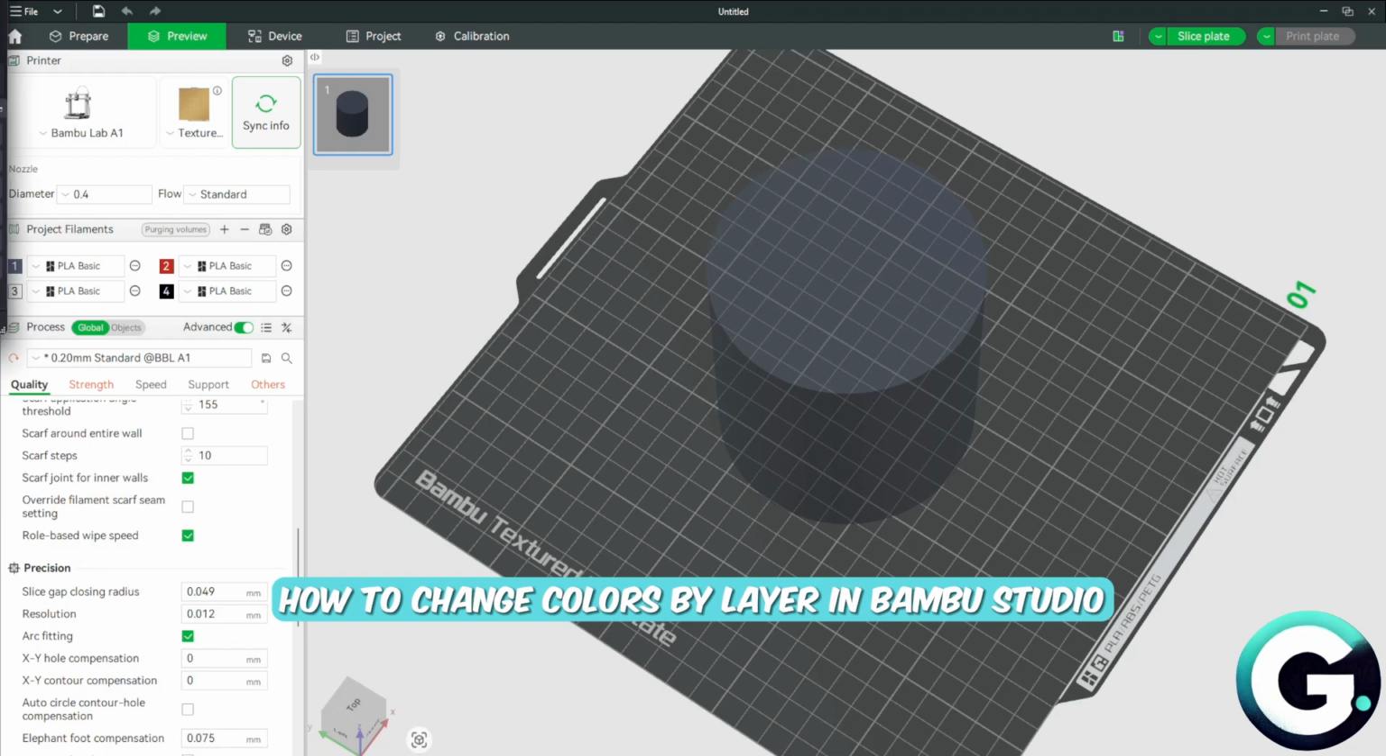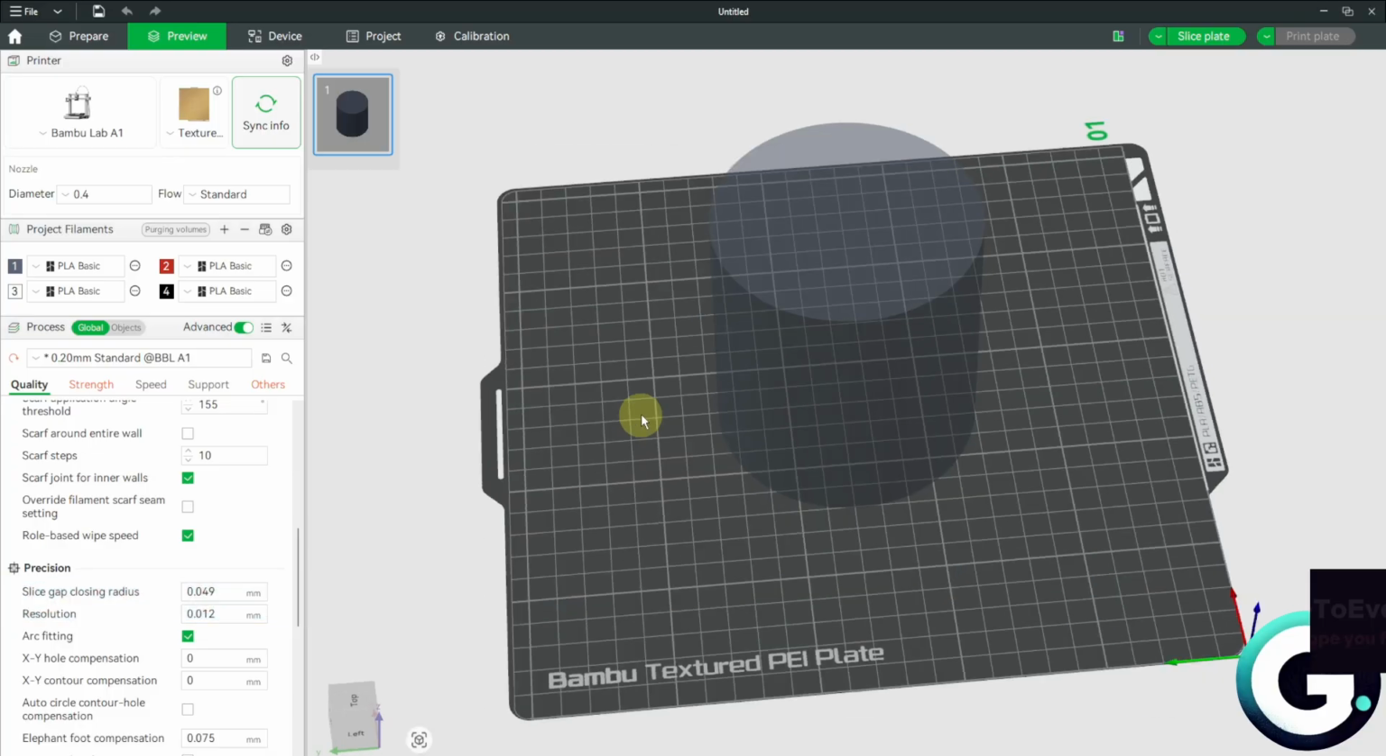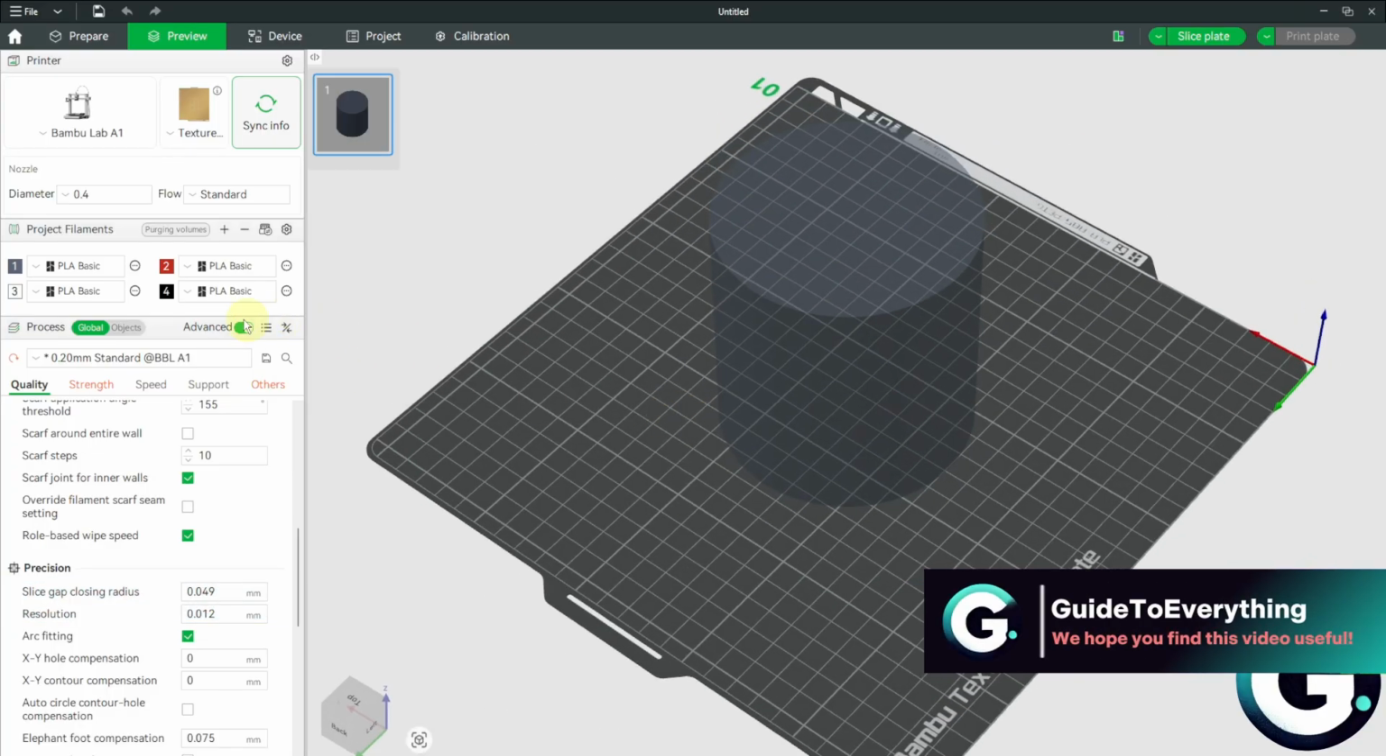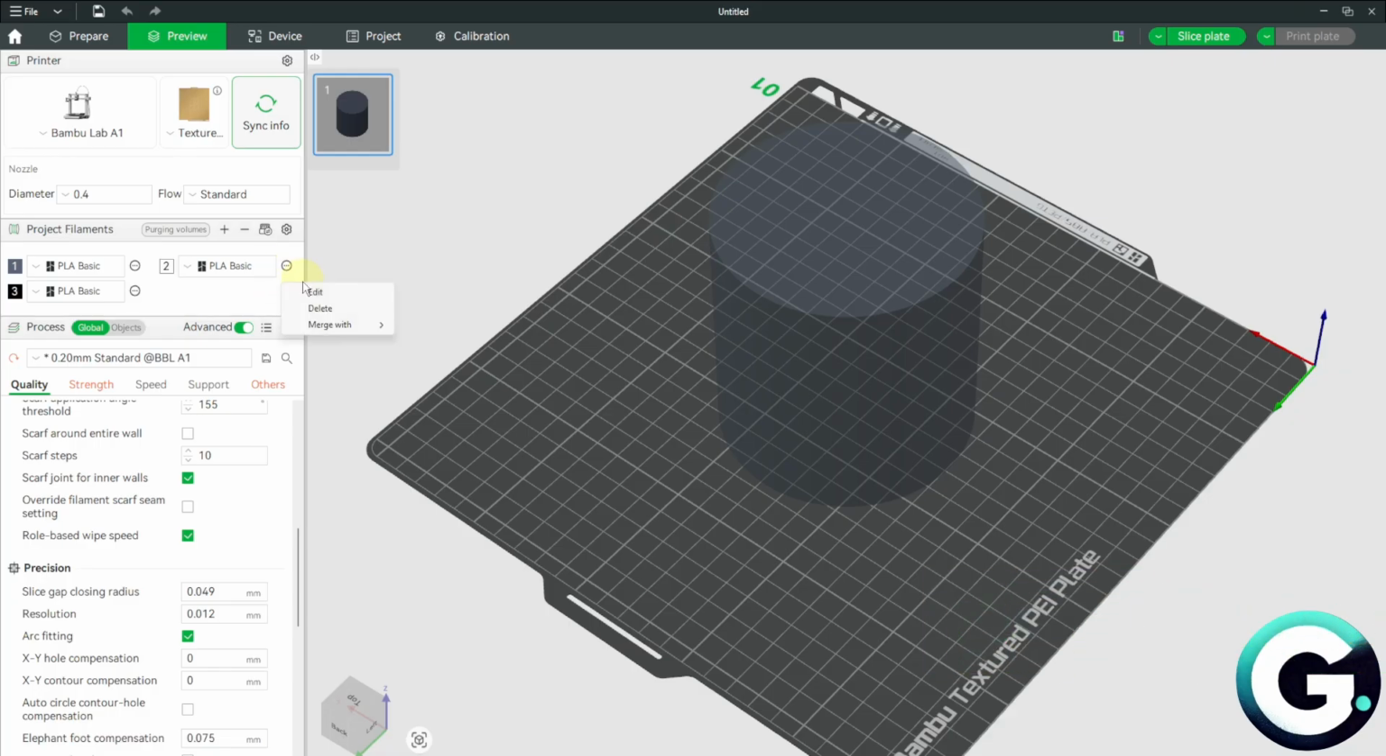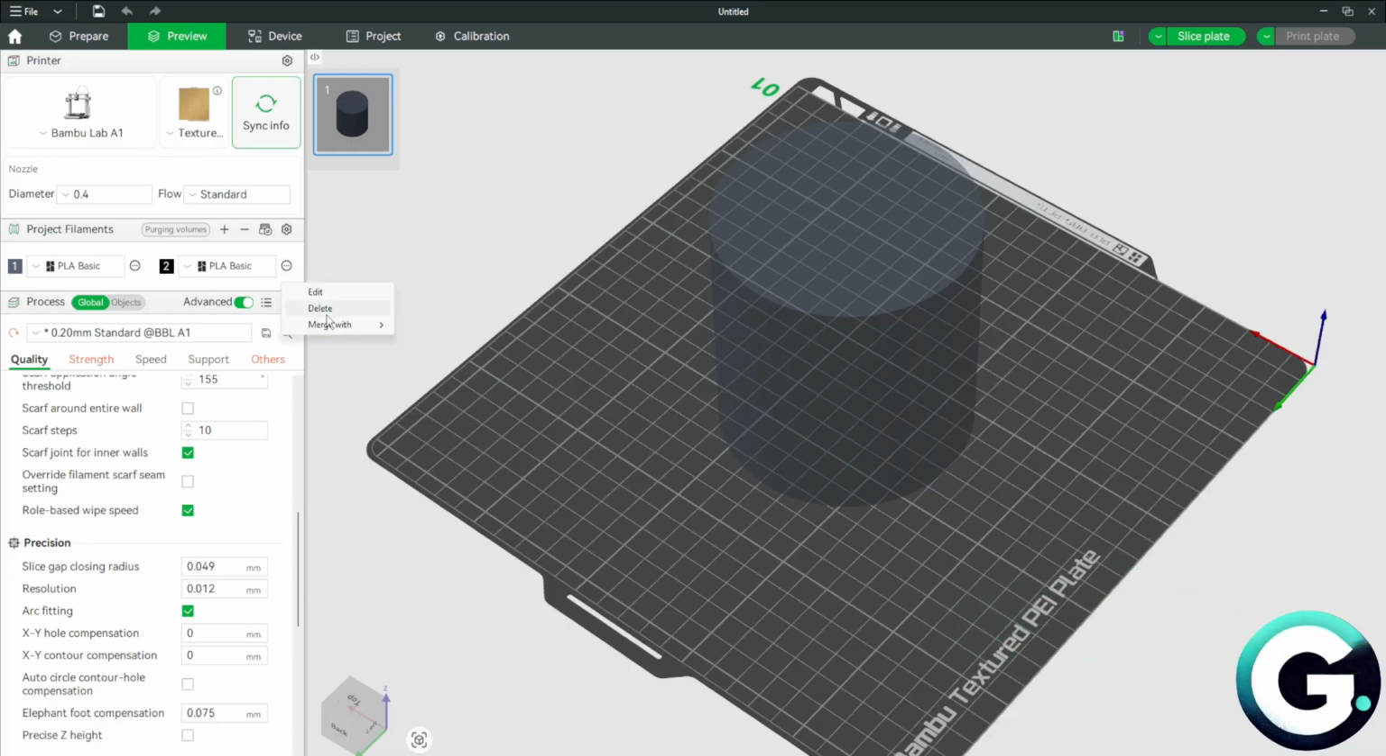Hello everyone, in today's video I'm going to show you how you can change colors by layer in Bambu Studio. So the first thing that you want to do is to simply add a project filament. So in my case, I'm going to delete my preset right here. And to add your filament, you can just click on the plus icon.